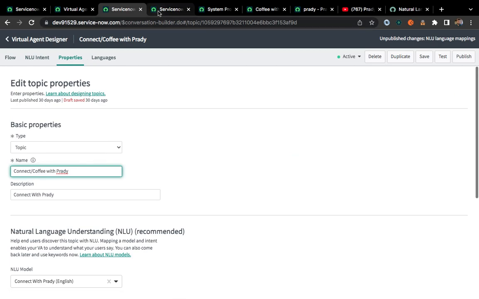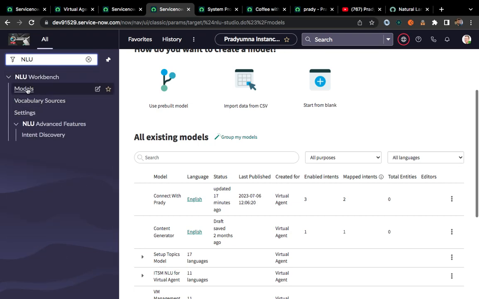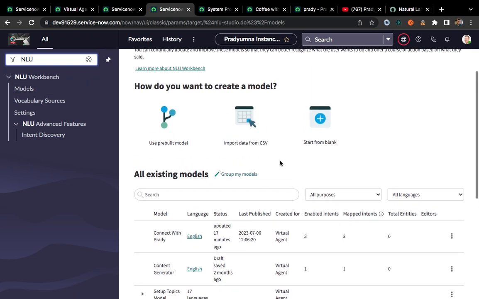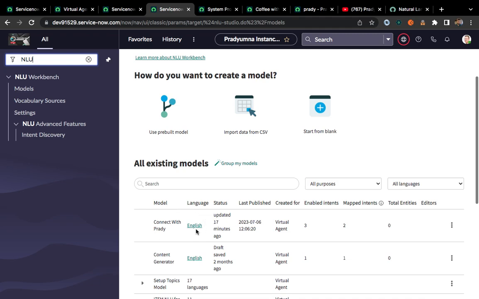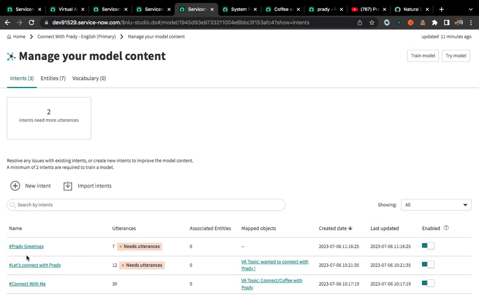Now let's go to how we can create an NLU model. Here you have to search NLU in the filter navigator. Once you search, you can see Model is there, and you can click on this. Once you click on this, this page will appear. So this is the one I have created. Let me open it in a different tab. Here I have created 3 intents. If I click on this, it will show you the 3 intents.